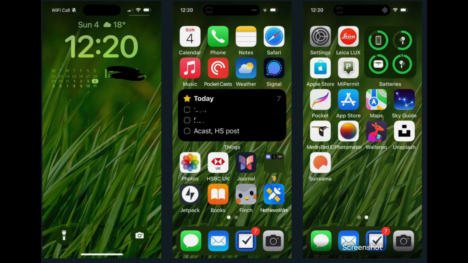I use the Apple Weather app. Nothing too complicated there. I use Signal. I use Signal for mostly friends that are on Android, but it's an app that I've used for a long time. And then I've got the Things widget in the middle.